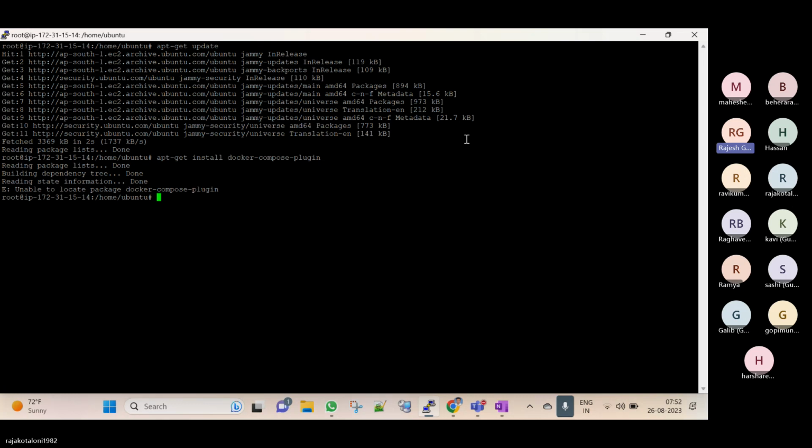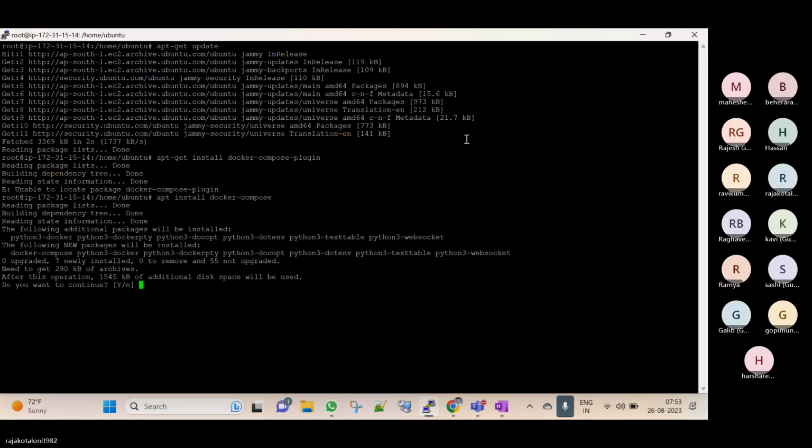Okay, unable to install. So then you can do one thing. apt space install space docker hyphen compose. Docker compose. Hit enter. Type Y and hit enter.